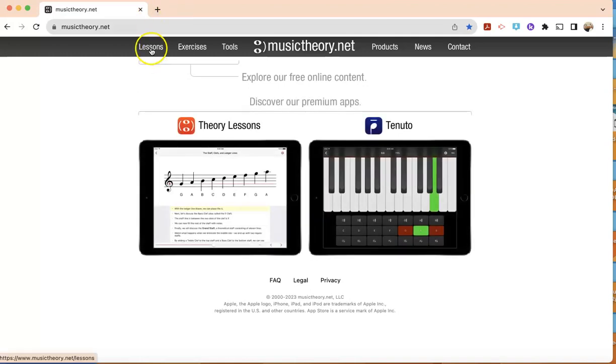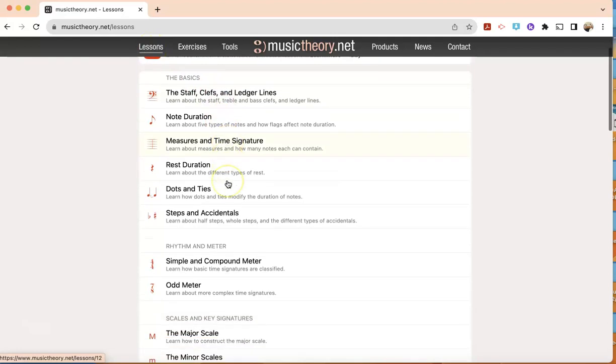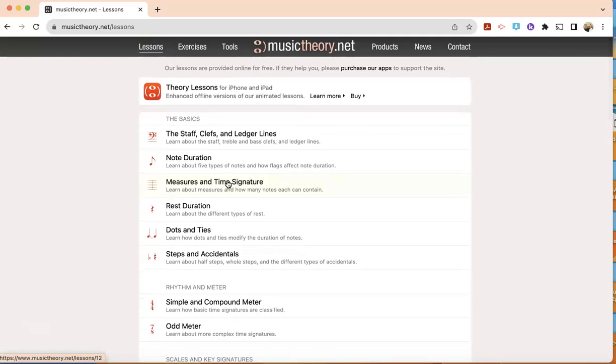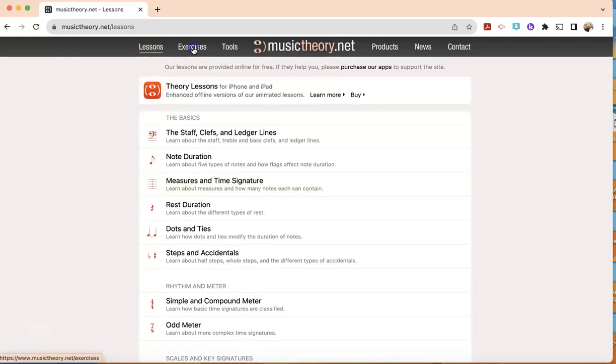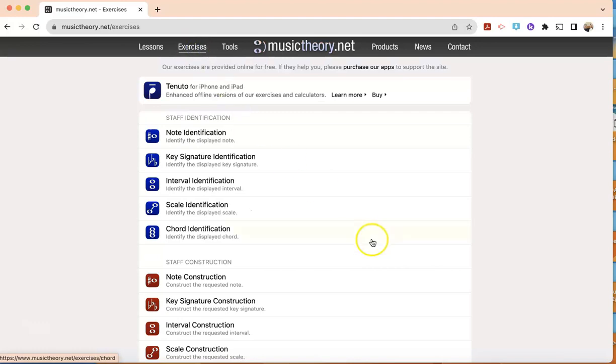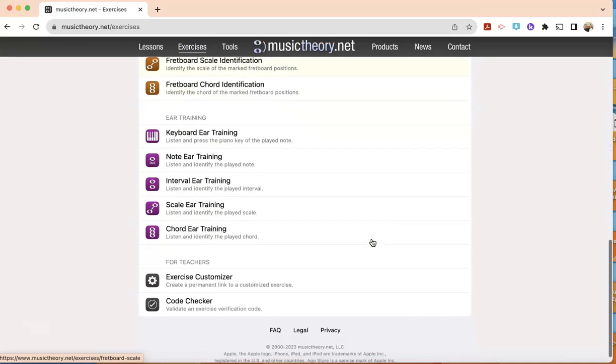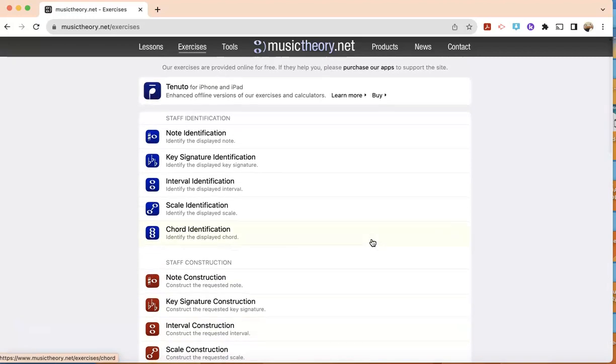You can see here you have some lessons. You can check out a lot of different things about music. But today, under exercises, we're going to go to these exercises once again. Oh my goodness, so many great exercises here. We're going to start right at the top with note identification. So we click on note identification.